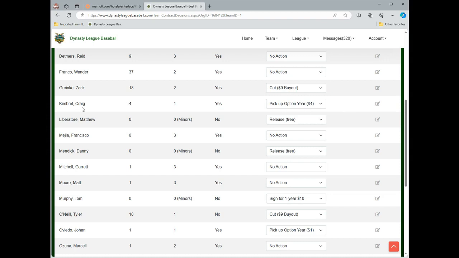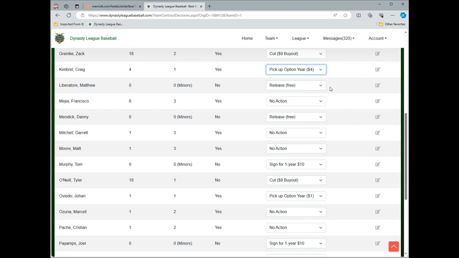I picked up Craig Kimbrell, his option year at $4. You can see his contract is $4. He's got 1 year left. I could have extended him, but I decided just to pick up his option. So when you're on the option year, you've got three decisions. You can release the player for free. You can pick up his option year at his contract, which is $4, or you can extend him to a long-term contract for $5 for each additional year that you want to extend him out into the future.